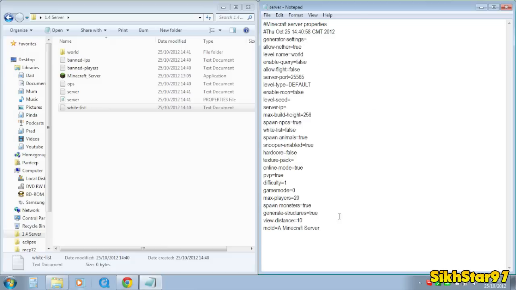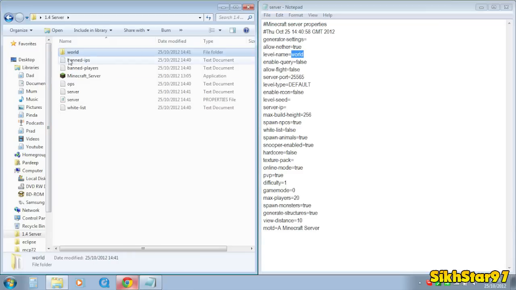Now to know how to edit these, look at that wiki page I said before, but there's a few I want to stress. The first one is level-name, which says equals world. Where it says world, that needs to match the folder name here with the saves in. So if that was called tomato or something, that needs to be tomato and match it so it works. Next one is server-port. Keep it as is, that's the default Minecraft port and you don't want to change that.